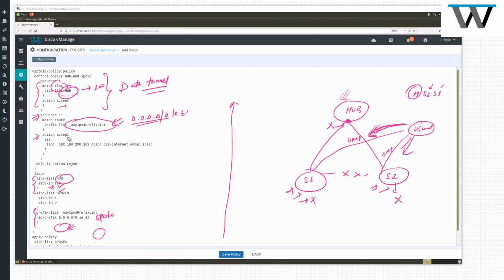But when you advertise it, just set the TLOC to the data center or my hub TLOC, which is 192.168.200.200. The color is this one, the color is biz-internet, and the encapsulation is IPsec. It is as simple as that. So this guy is going to receive the route of S2, but with the next hop of X. Now let's see everything in action.